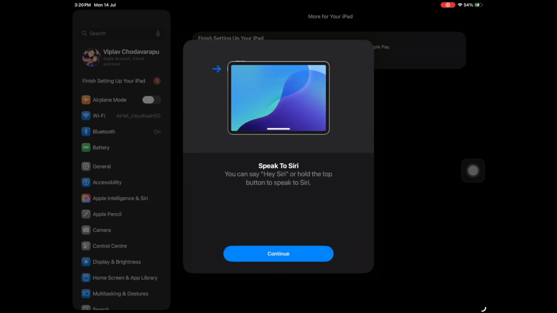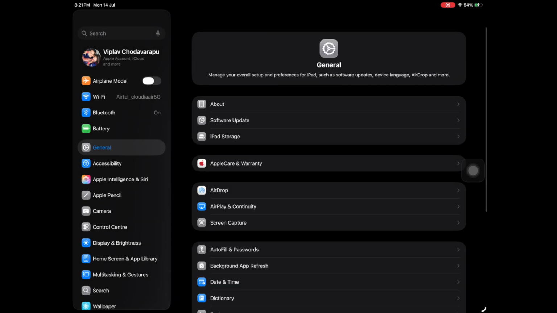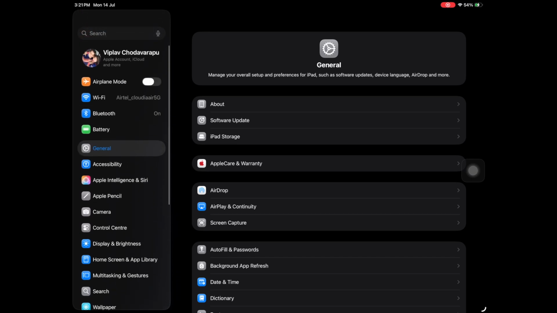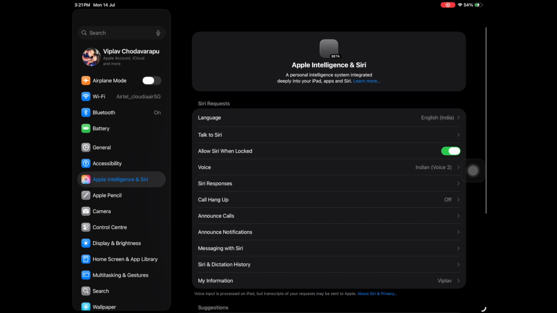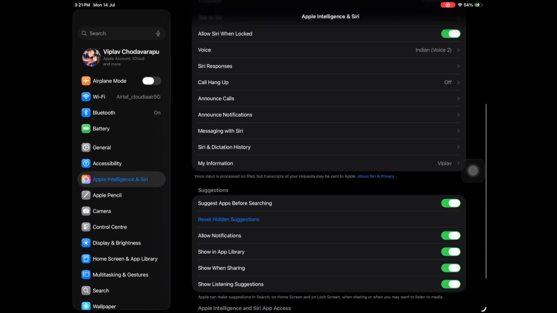And coming to different features guys, Siri of course is available with ChatGPT. I'm just completing the rest of the configuration for this particular iPadOS 26. Let us see what different settings we have here. So Apple Intelligence, yes, it is available in India as well. Earlier it was only available for some countries. Now India is also included.